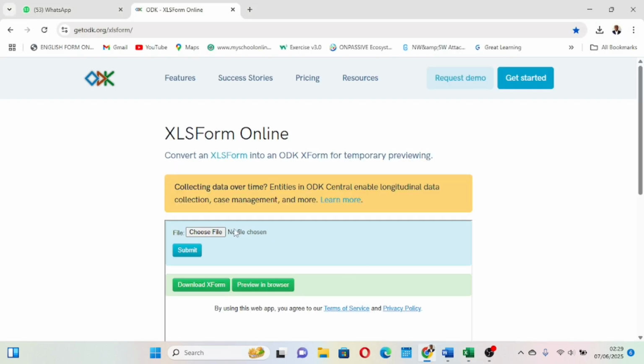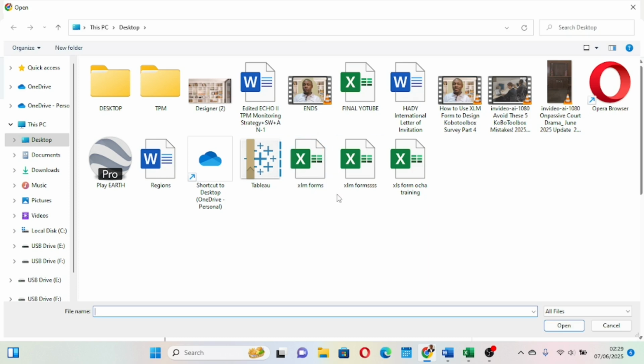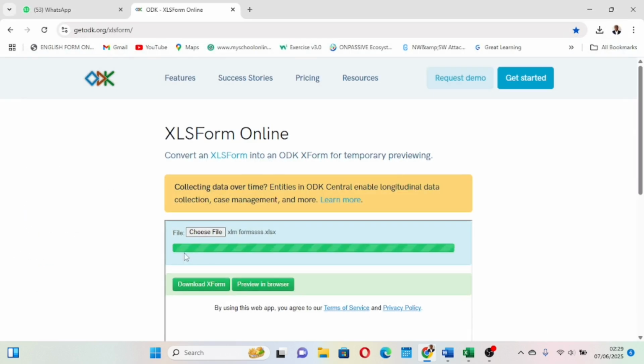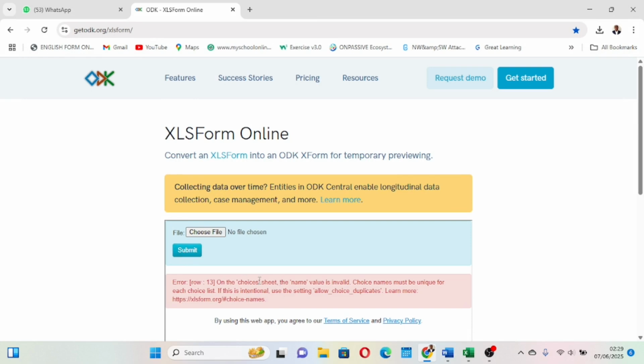Now, if I come here and I bring that form in, and then I preview, you see that there's an error. It says row 13, choice sheet, the name value is invalid. Choice name must be unique. Like I told you, for each choice list, if this is intentional, use the setting allow choice duplicate, learn more. So this has already flagged the form. This is how sensitive our form is.